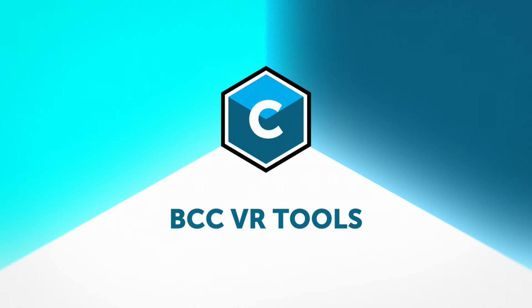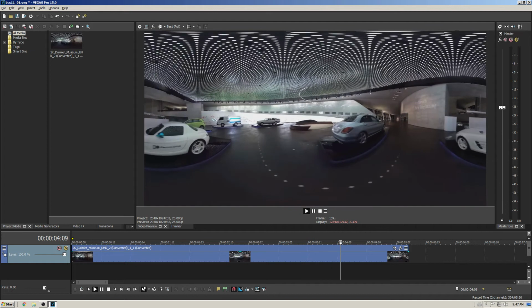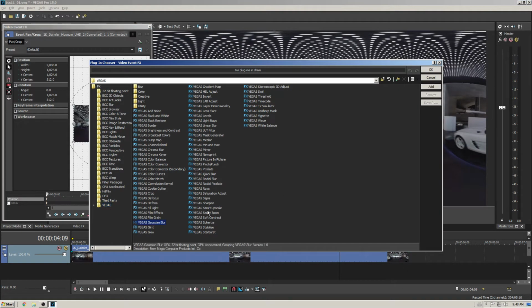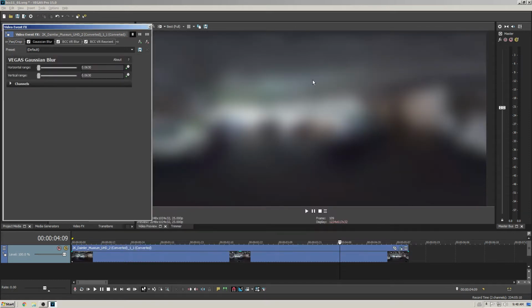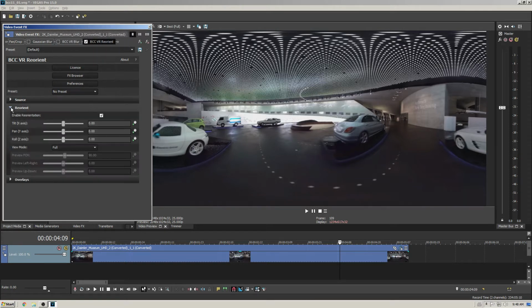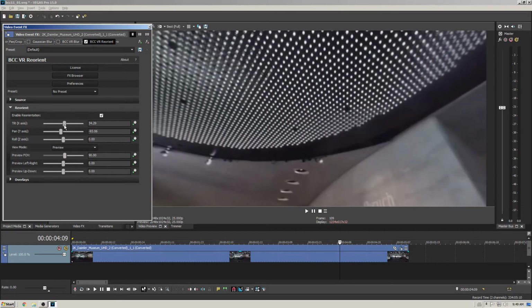Next we'll take a look at the BCC 11 VR toolset for working with 360 video content. In Vegas I have an equirectangular clip in the timeline. I'll open the Effects menu and add a regular Gaussian blur effect. I'll also add the BCC 11 VR blur filter. I'll disable these blurs for the moment. I'd like to visualise my clip in an immersive 360 degree view, so I'll open BCC VR Reorient. Now I can navigate around my 360 degree view and change the field of view as required.